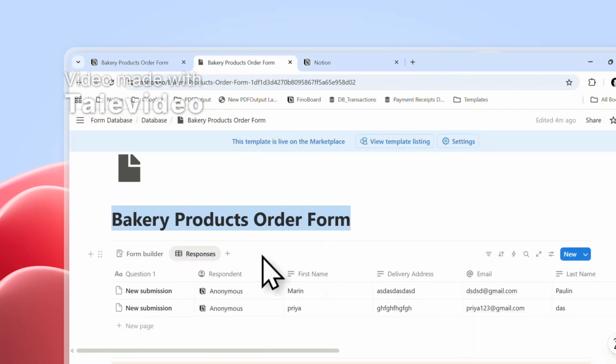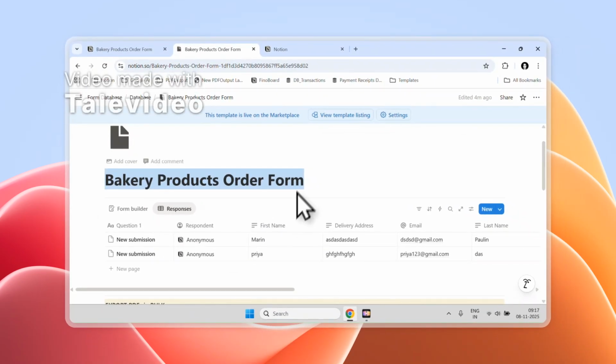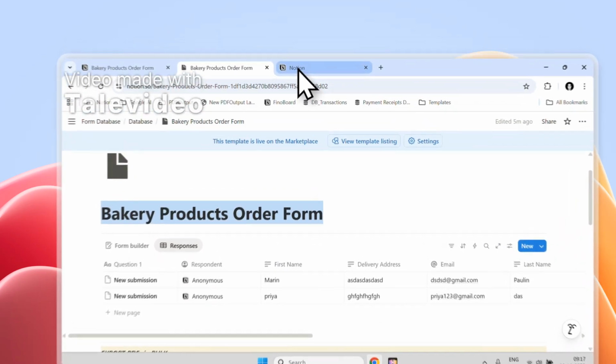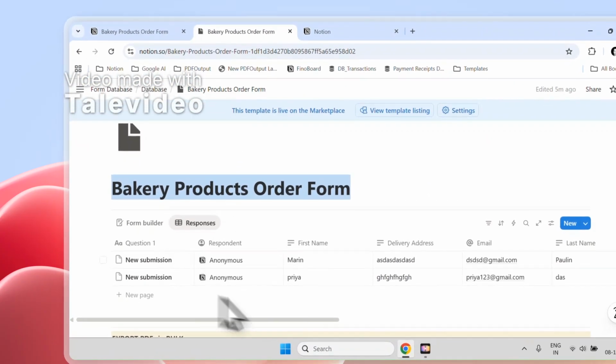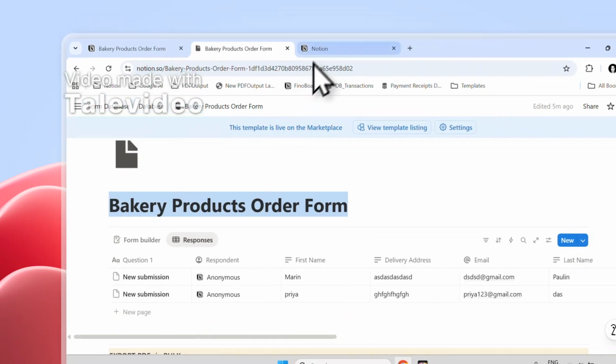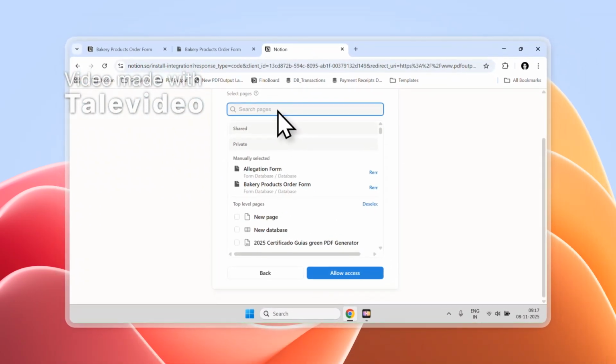Alongside this, if your main database is connected to other databases through relation and rollup, also connect the primary database as well as other databases inside the search pages. So whatever databases are connected to this main database, add all those databases through search pages along with the main database. In that way, you will be able to see all the relation and rollup properties appear, and your PDF will have all those properties intact.